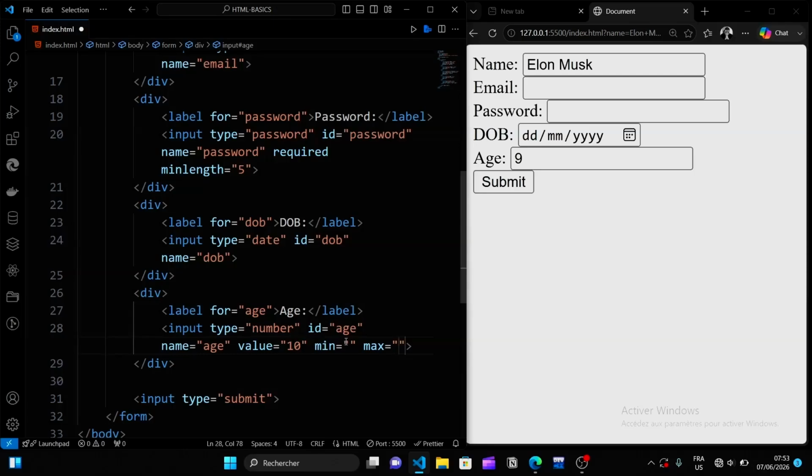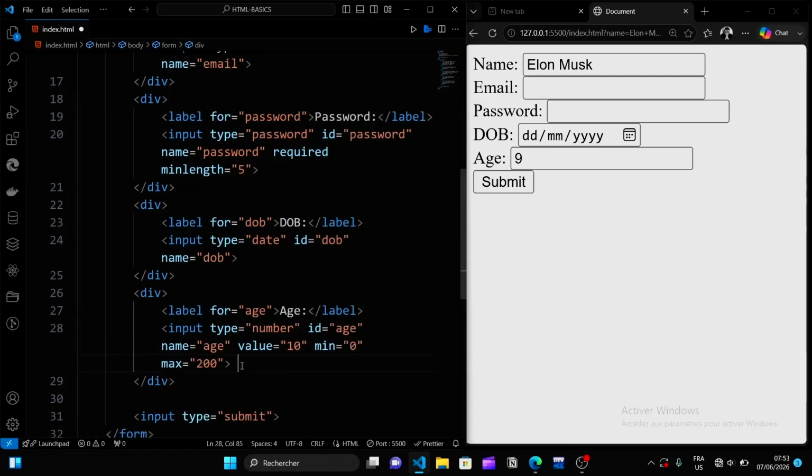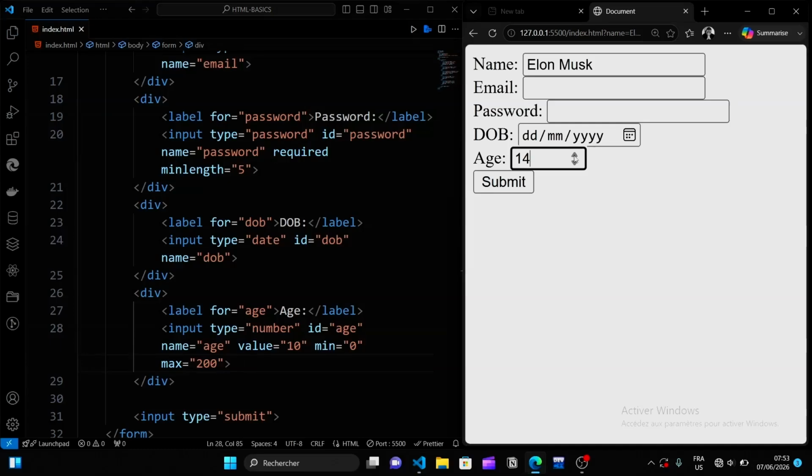So these are used for numeric values, of course. So for the min, I will say 0 because I don't want anybody to write a negative age. And for the max, let me say 200. I think that's a realistic age that nobody in the world, at least in the modern years, has ever reached. So let me save this, and we see age. This is the default value we gave, 10, and I can increase as I want, or I can decrease, as well as I can just cancel all of this and write my own value myself, 99, and submit.